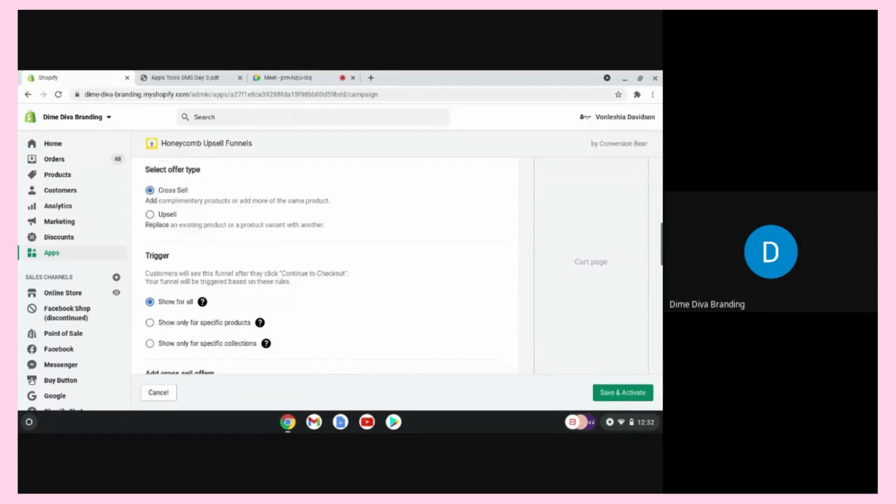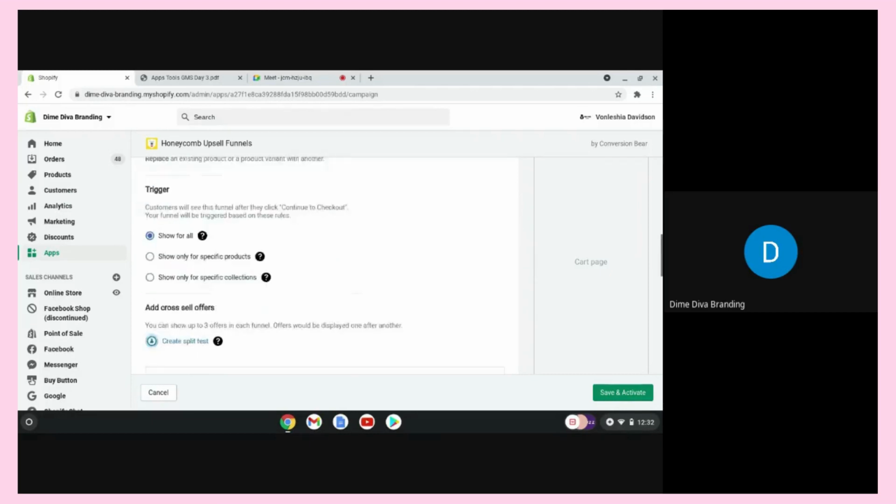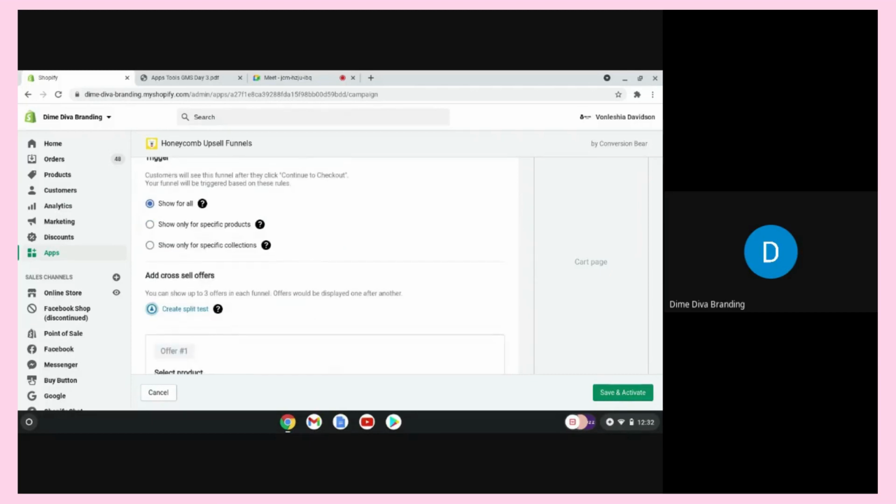And when you do it manually, it will cross sell, which I've explained to you, or you can pick upsell. It depends on whichever one you want to do. It's going to ask you the trigger. You get to pick how you want it to trigger. So customers will see this funnel after they click continue to checkout. Your funnel will be triggered based on these rules.